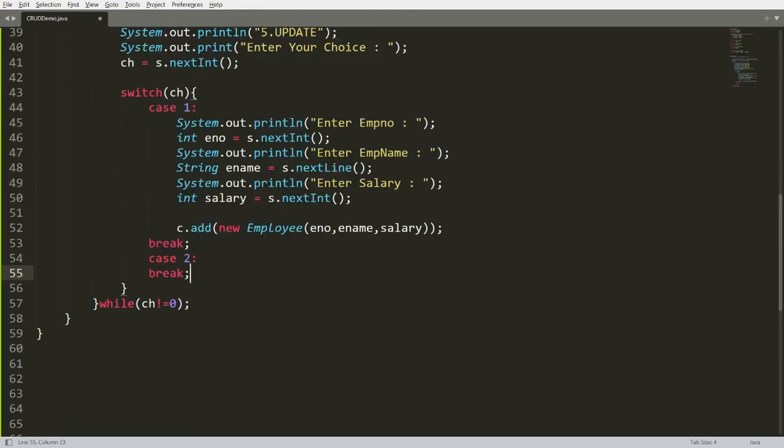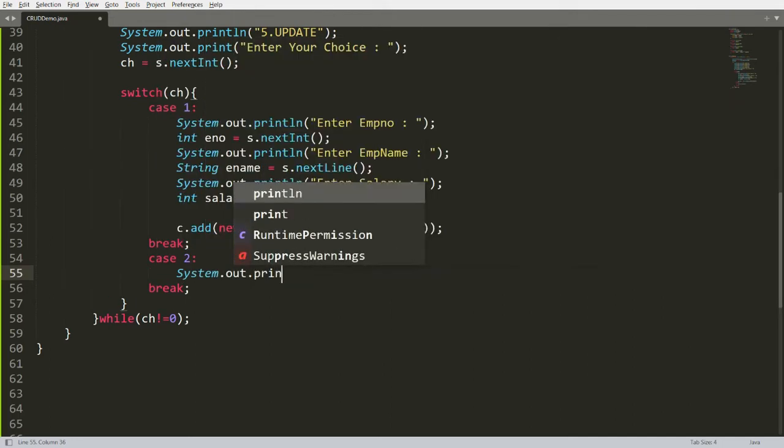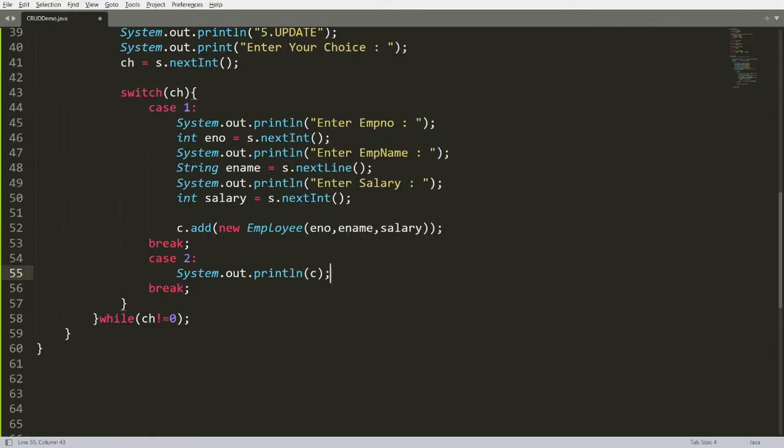Here in case 2, we can display the content. So I'm just writing here right now, that whenever the user presses 2, I want to print the collection, that is c. Definitely we will retrieve the data using the iterator, but right now I just want to print the collection. So I'm just writing here c.